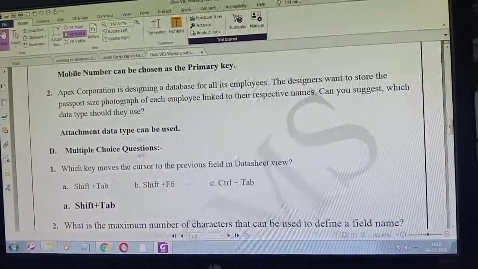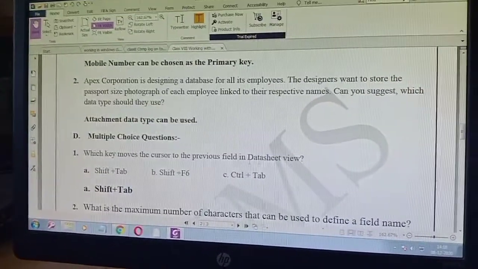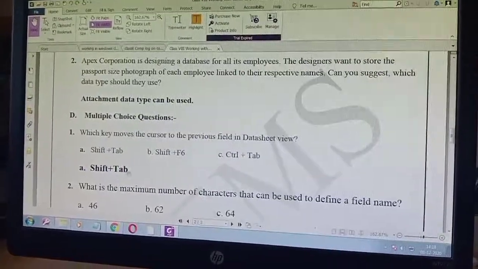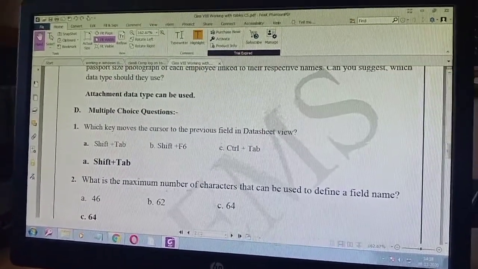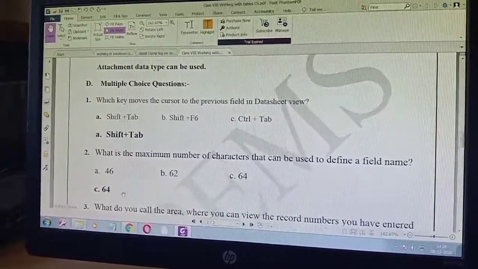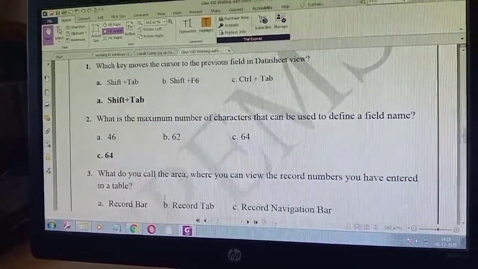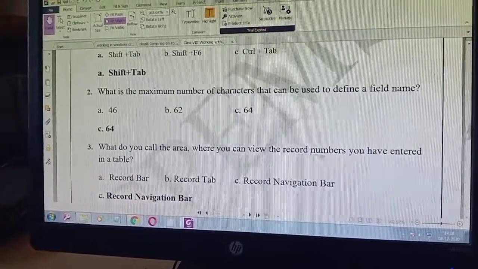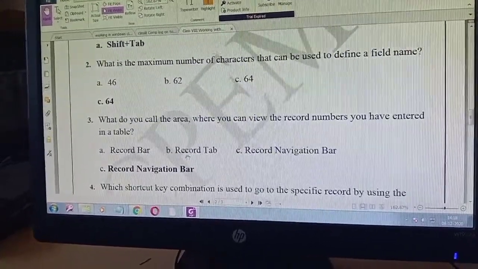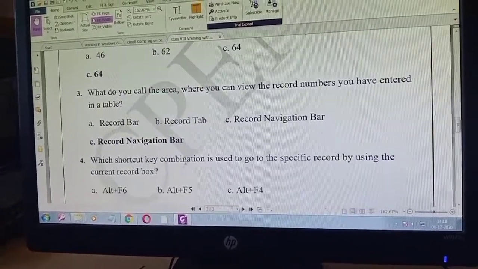Next, multiple choice questions. Which key moves the cursor to the previous field in datasheet view? Which already we have discussed, that is shift plus tab. What is the maximum number of characters that can be used to define a field name? 64. 64 characters. Okay. What do you call the area where you can view the record numbers you have entered in a table? You can view that in record navigation bar.